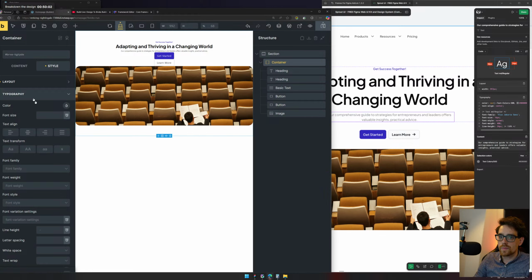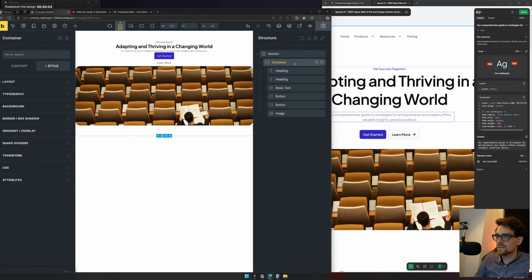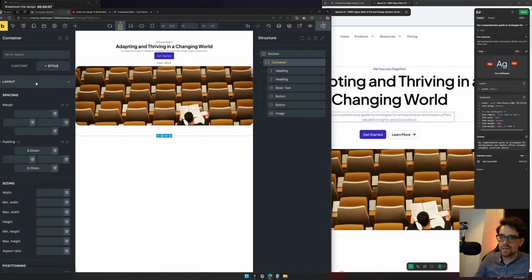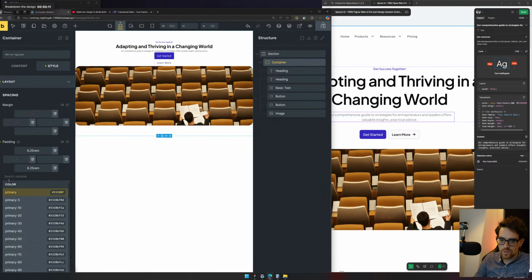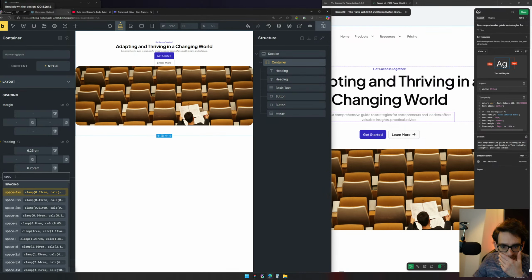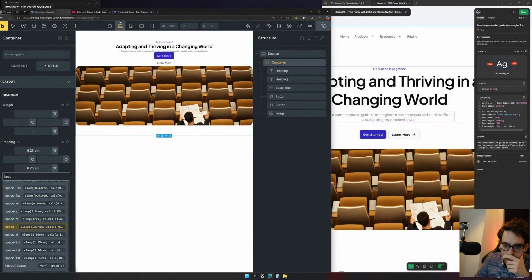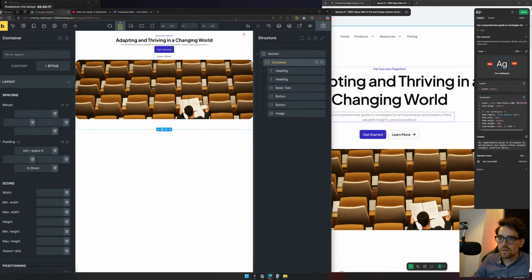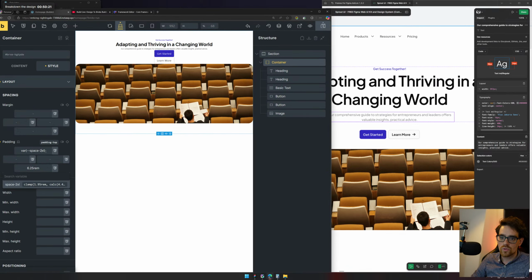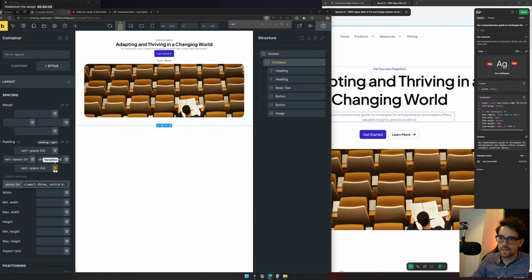Next step would be changing the layout a little bit. So we can also add spacing here, and maybe L or 2XL, and on the left and right side as well. Then we get it nicely aligned.